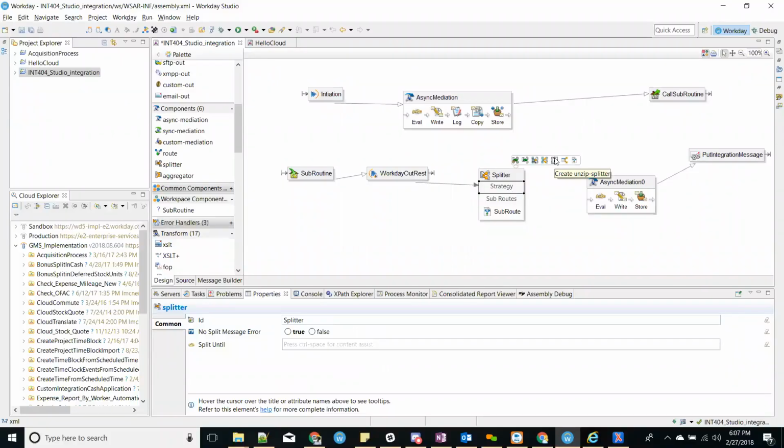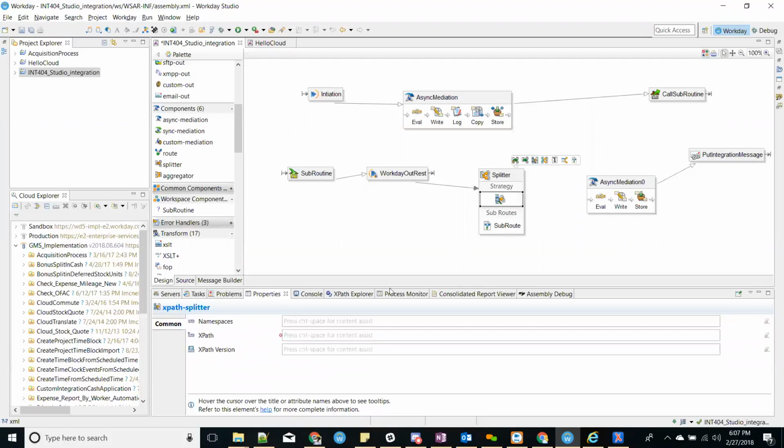So the unzip splitter, for example: if you have one zip file with multiple files within it, it will unzip and pass through each file. It will wait for that file to process and complete, and then launch the second file. So let's do XPath splitter for now. And you also have route, things like that.